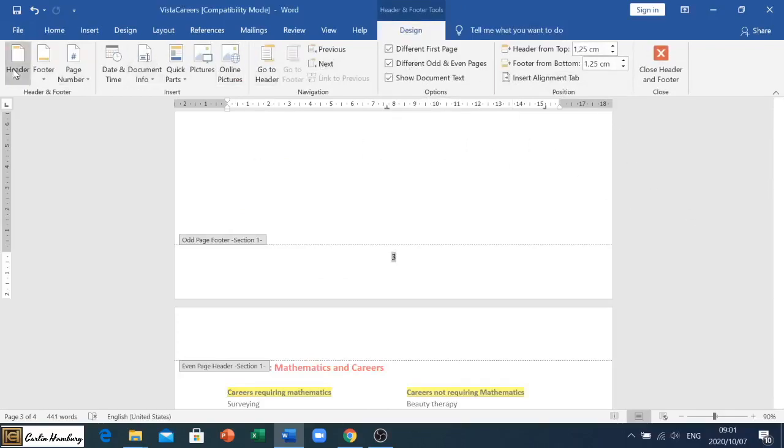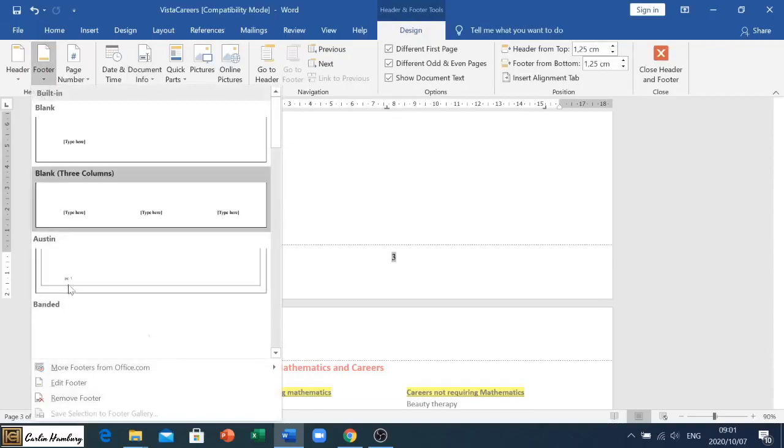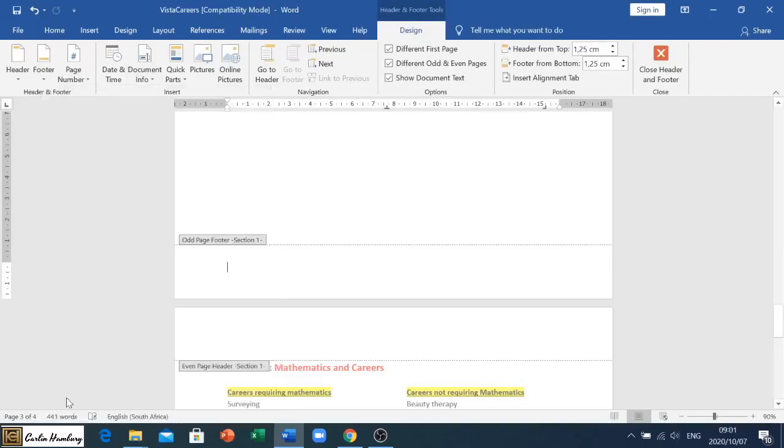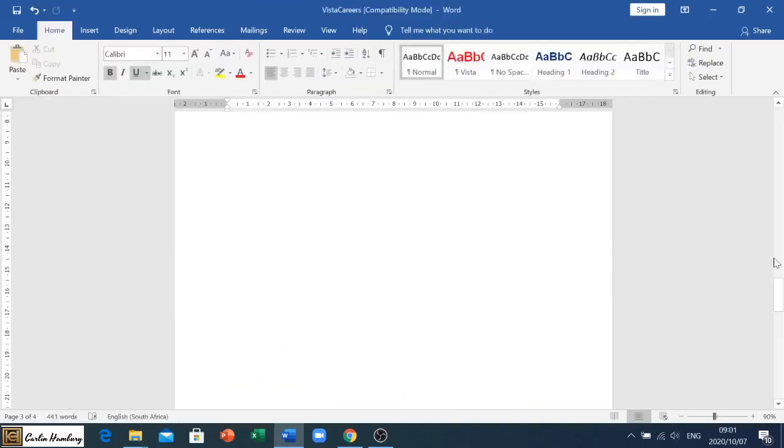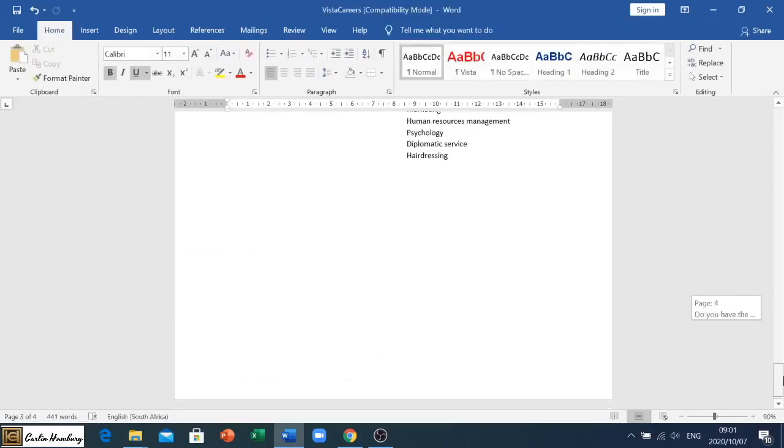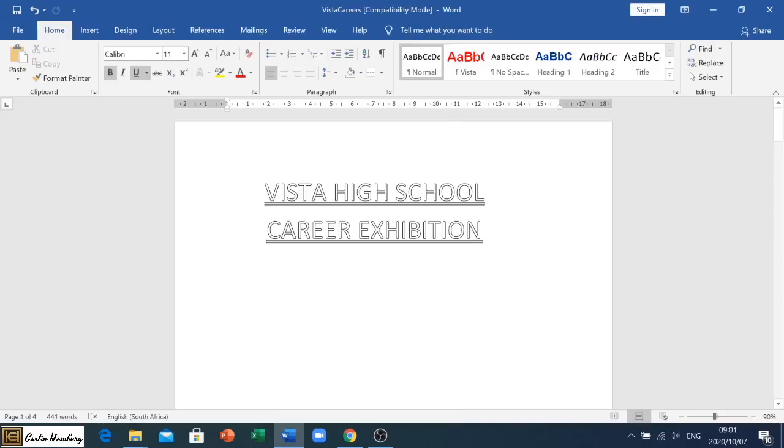And when I want to remove this, I go to the footer section, and I say remove footer because it's in that area, and it's done, it's removed. So that's how we look at and deal with our headers, footers, and page numbers.